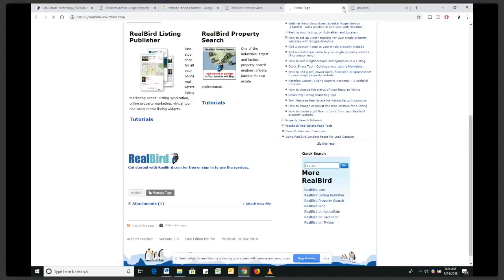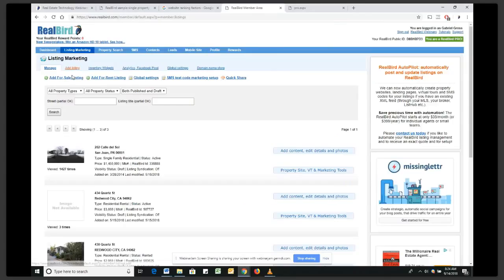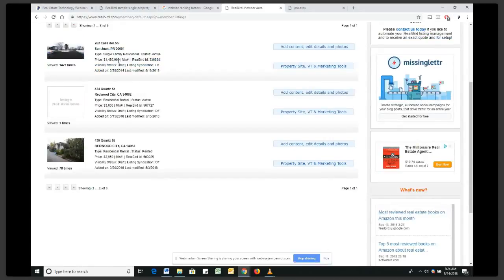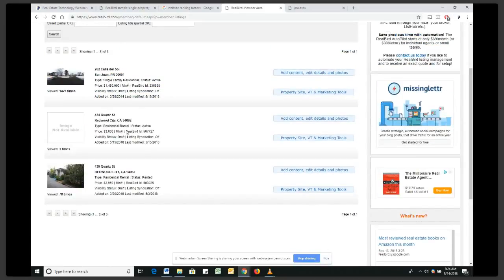All right, let's go back here. Now, further down here are the listings that I've added already. I'm not an agent, of course, so these are not real listings, except one here, which is one of my rentals. Each listing has two buttons on the right-hand side. One is add content, edit details and photos, and the other one is property site, virtual tour and marketing tools. So with this button here, you can manage the photos, you can edit listing details if you need to change them, set the open house dates.